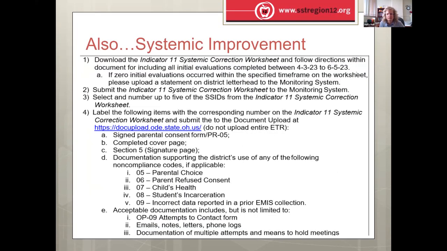And then this is just a special note about systemic improvement. This was one of those pieces that were part of your timeline. So you're going to download the systemic correction worksheet and follow the directions for any of those initial evals that were completed between these two due dates. That's another important due date to have somewhere handy to alert you.